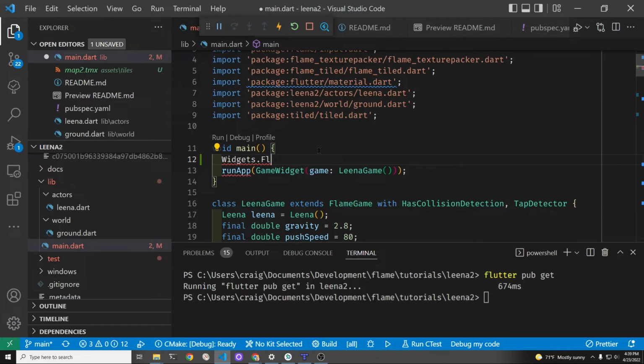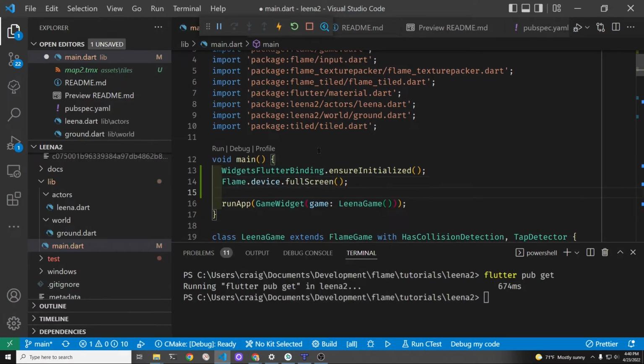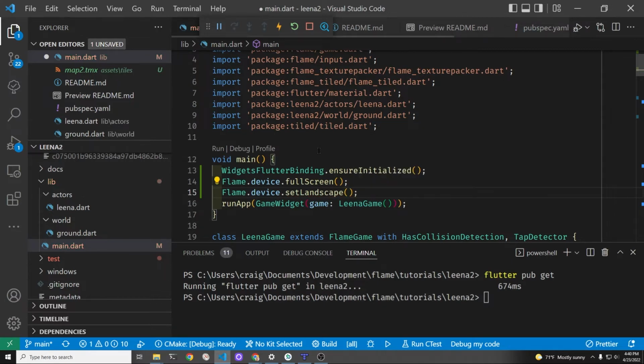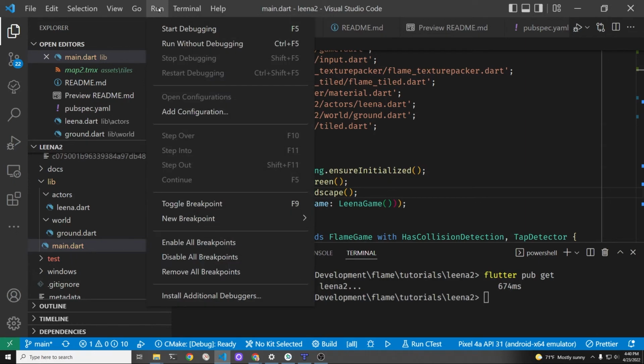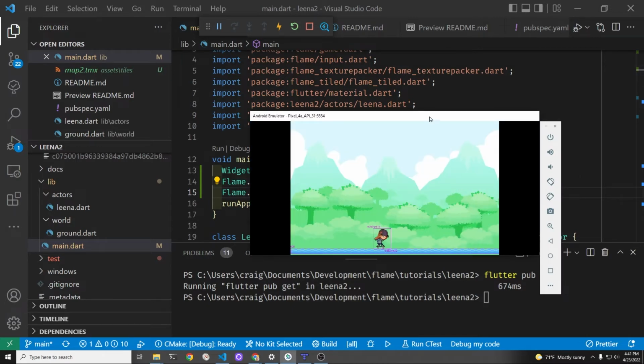So in the main.dart file, let's do the WidgetsFlutterBinding just to make sure that the Flutter engine is connected to the widgets. ensureInitialized, and the next one is Flame.device.fullScreen. So this will at least eliminate some of the other icons and stuff on the Android screen. And then we'll set it to landscape mode with Flame.device.setLandscape, and let's run it again and see what happens. Right now it's looking a lot happier.